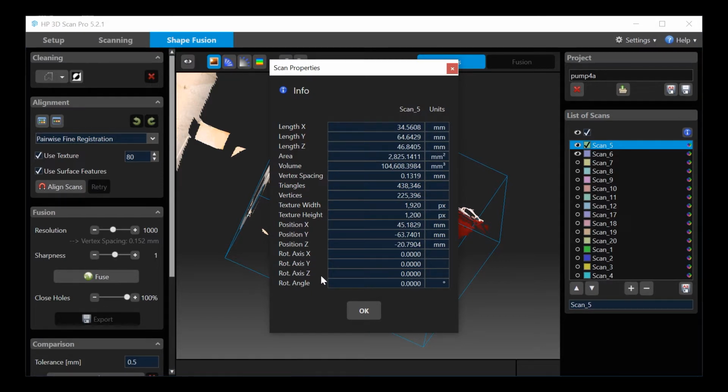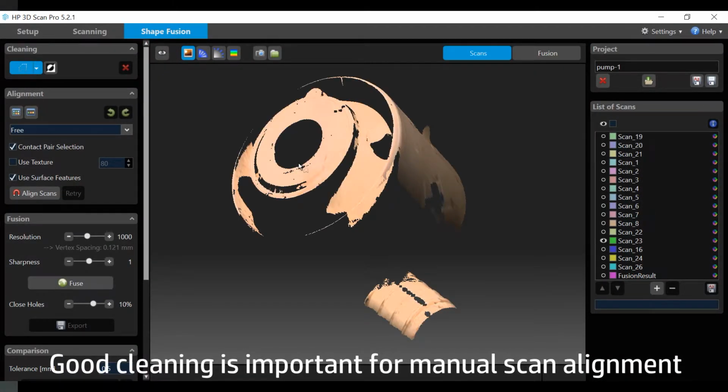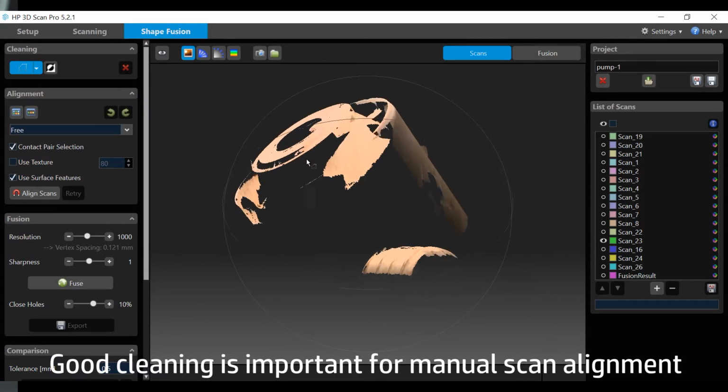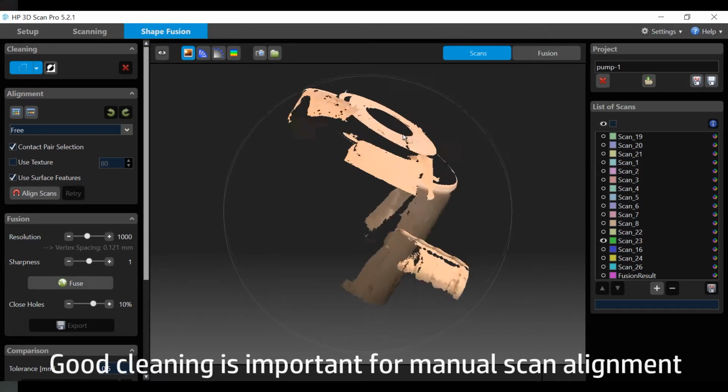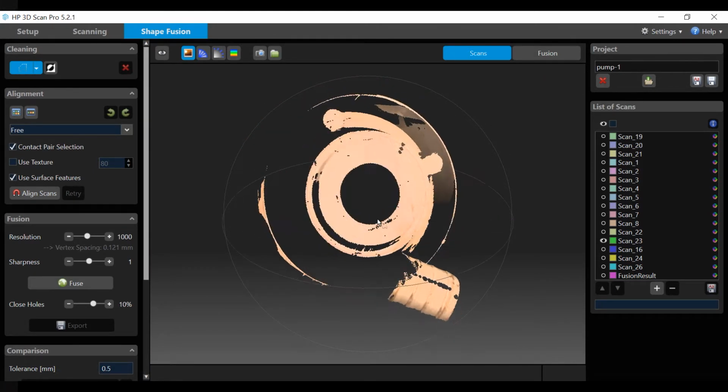The HP software does a great job of automatic alignment. Further mastery of this part of the 3D scanning process will yield better and better results as you use the scanner. Let's do some scan cleaning. Select a scan from the list to display it in the scan window. Move the scan around to detect any area of unwanted noise or scan interference.